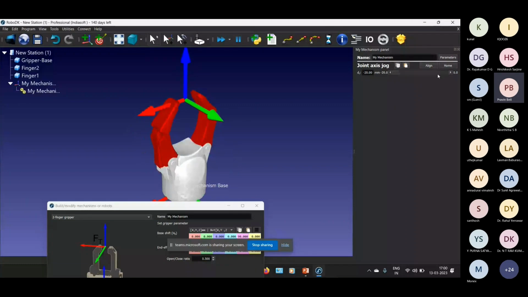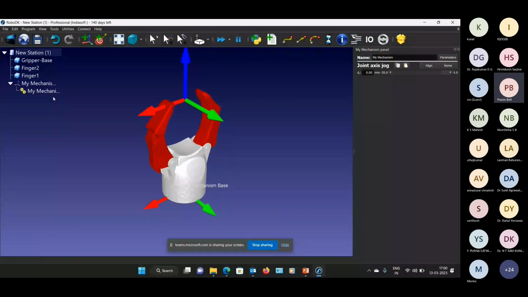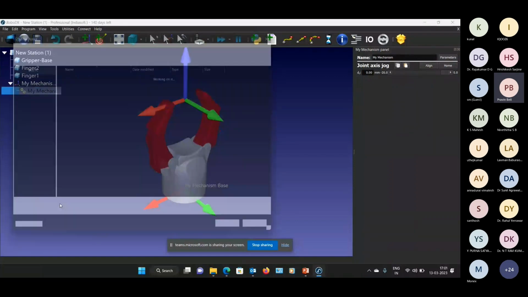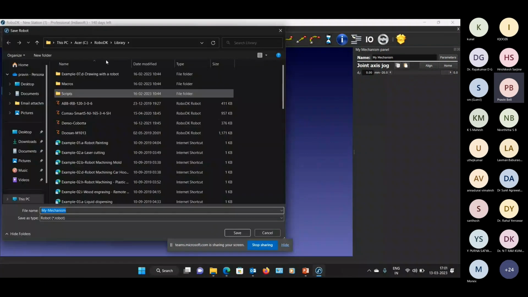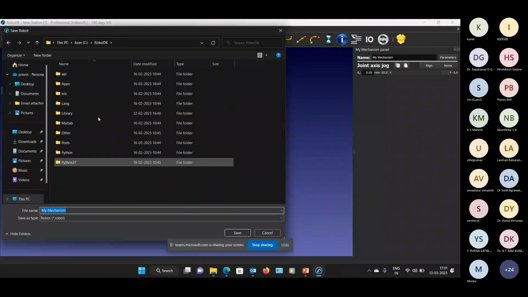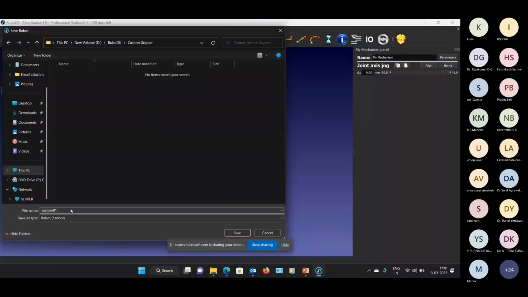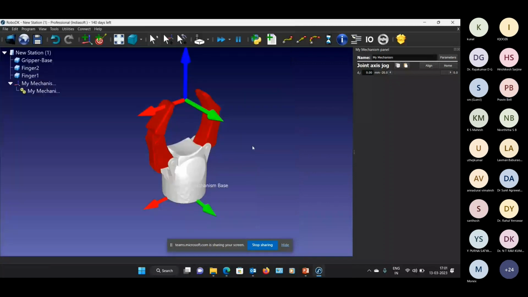And once I do this, I've achieved this. What I can do now is right click on this and say save this. So I say save as RoboDK custom gripper, and I call it custom 01. I save this.